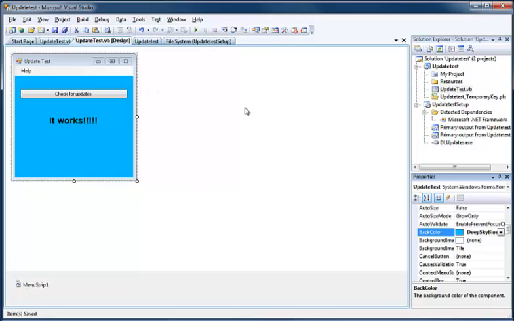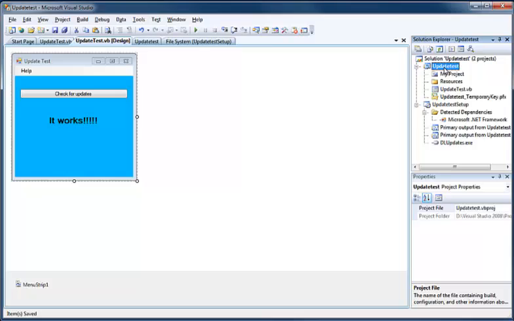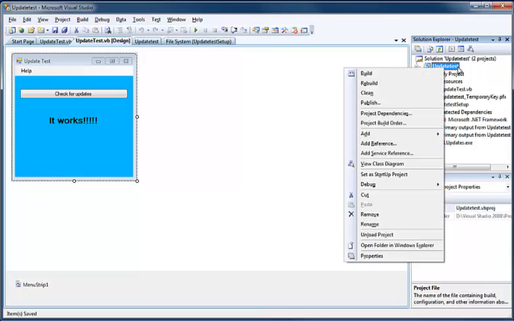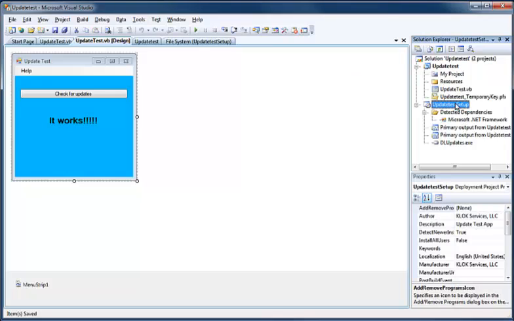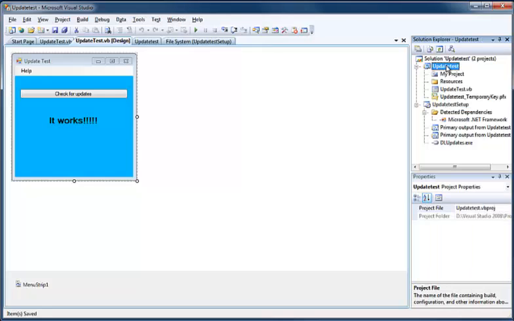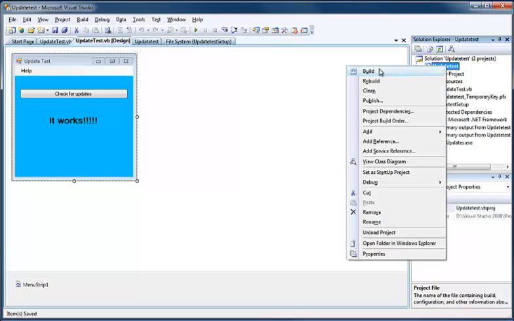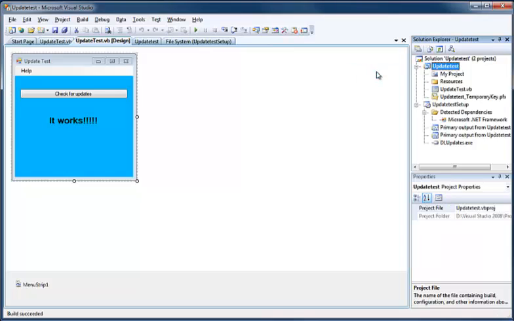Now, since I've already got this program installed, all I need to do for this update to work is build the application. So even though I have my setup here, I don't really need to create a whole new setup application. Normally I would for new customers or new users, but right now since I'm just doing an update to the application, I'm just going to go ahead and build the new application.